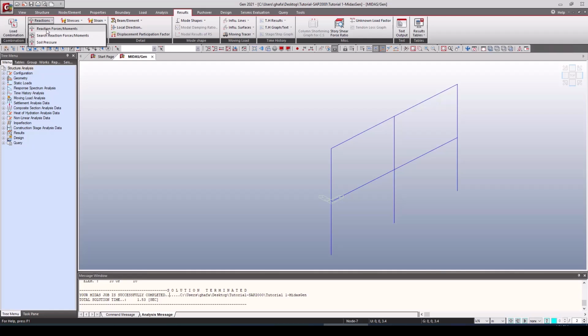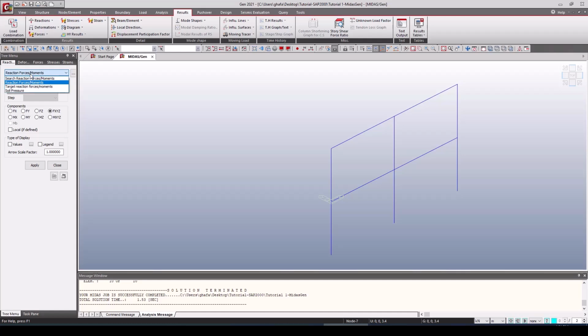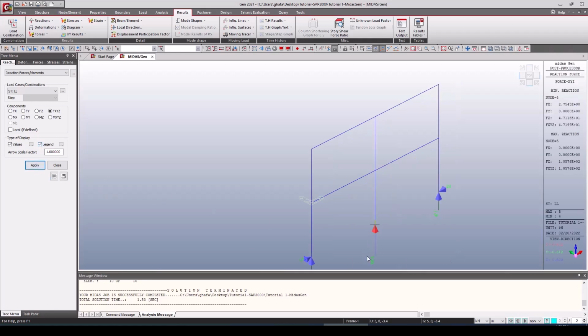First is going to moment reaction force. Reaction force and using dead load, and you can select any of these. Let's see the dead load, the live load, in a total of Fx, Fy, Fz. You can show the value and also consider the legend on the right side. And here is the data giving.